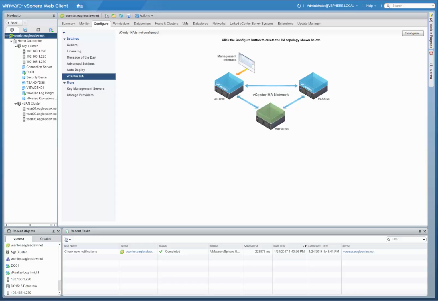Now, because in my environment I deployed vCenter Server Appliance 6.5 in the tiny configuration, which is the smallest possible, it does not allow me to configure the vCenter HA with the tiny configuration. So just as a note, I did want to show you where that is available. However, obviously I can't go ahead and deploy that and show it to you because I am not able to with the tiny vCenter appliance deployment.